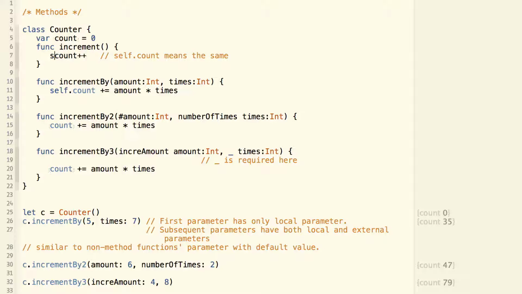We can also use self.count. This is the same thing, and I would recommend always adding self because it will make your code clearer. The next function is incrementBy. It has two parameters, amount and times. And if you look at how this function is used, c.incrementBy(5, times: 7). So the second parameter has an external parameter name called times.